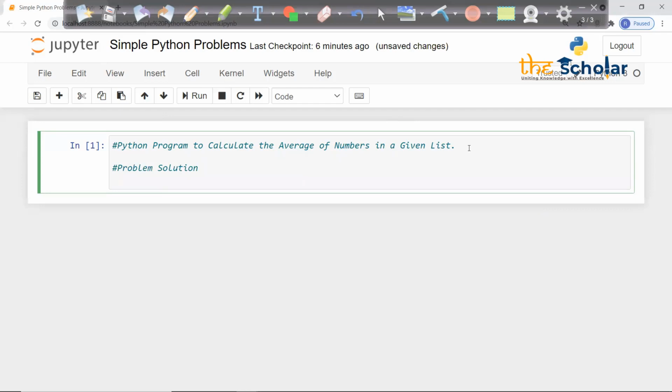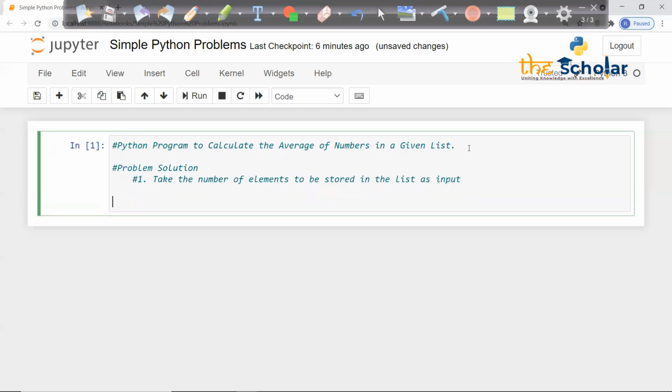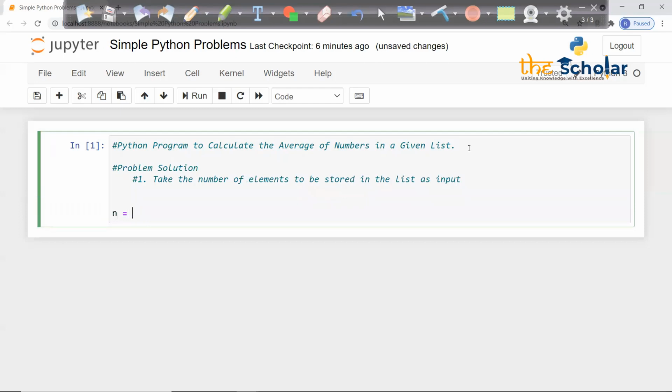The very first step will be: I will take the number of elements to be stored in the list as input. That means I will ask the user the entire number of elements to be inserted in the list, right? So my first step will be I will ask the user to input, enter the number of elements to be inserted. So this is the input which I will ask from the user.